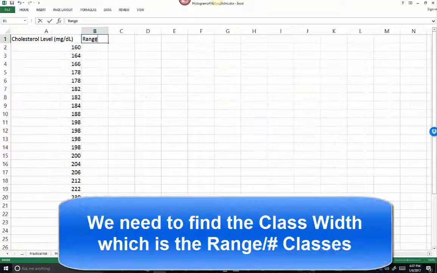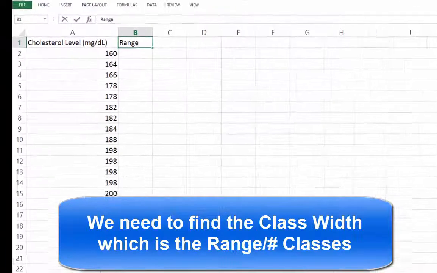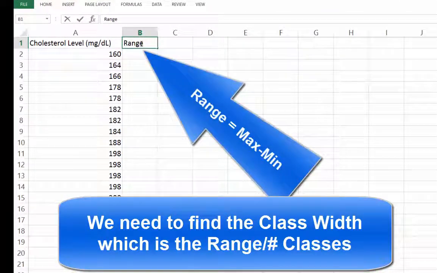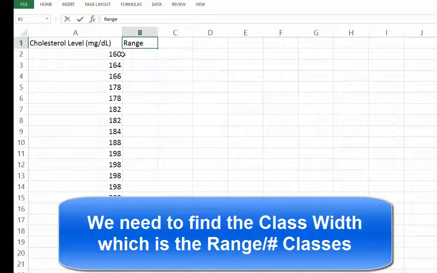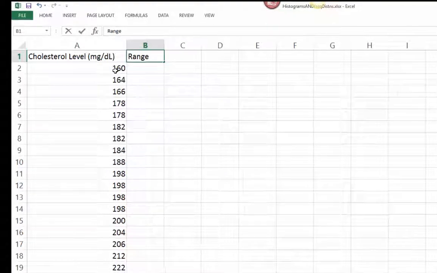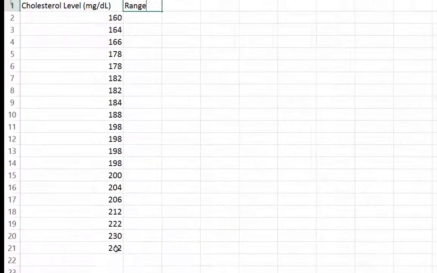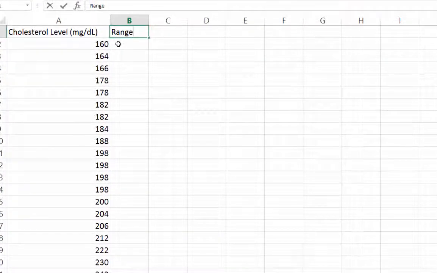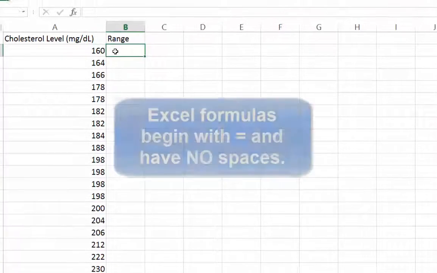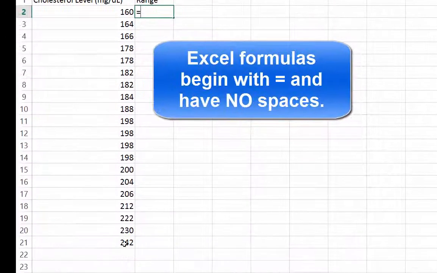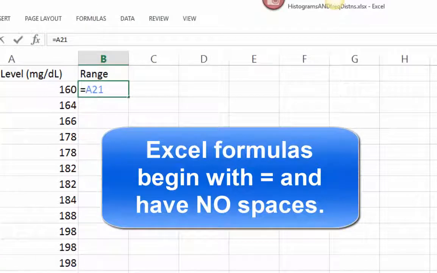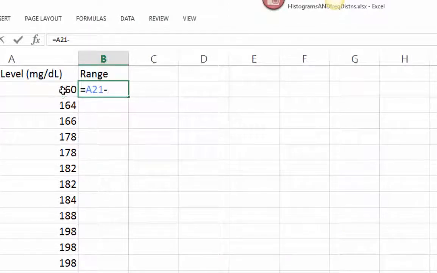The next thing we need to find is the range of the data. The range is a crude measure of spread, or the range is the maximum value minus the minimum value. Since we have sorted the data, we can see that the minimum value is 160, the maximum value is 242. We create an Excel formula by typing equals. We click on the maximum value, type a minus sign, and we click on the minimum value. We see that the range is 82.